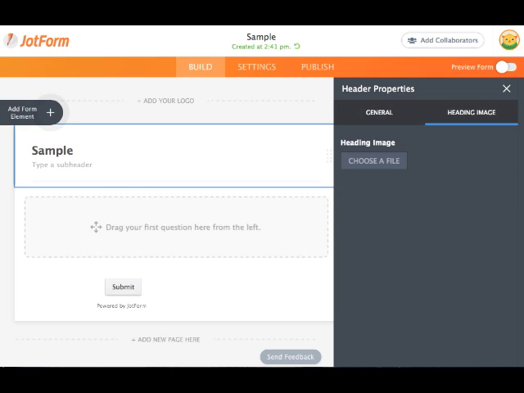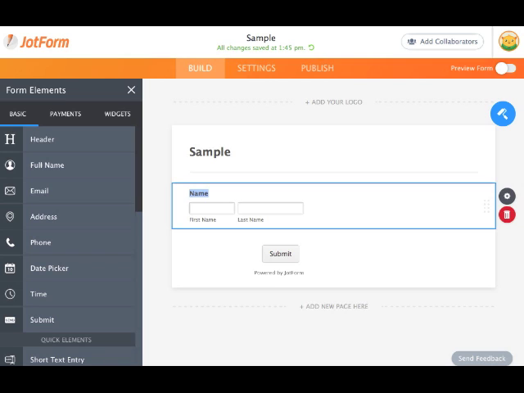Once you're done in there, you just use that X in the top right hand corner to close that menu out. And you can go back to the menu on the left hand side and put in your next section. So, if you wanted to add their name, their email address, their address.